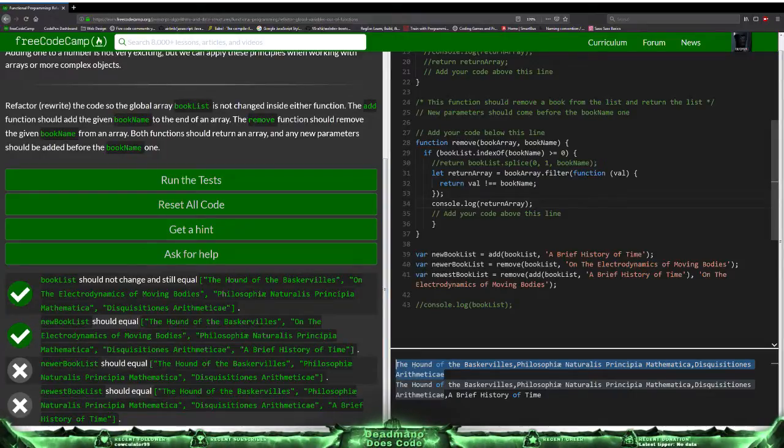Newer book list. That is what it equals. The Hound of the Baskervilles. That one. And Disquisition. That's so confusing. Both of them equal exactly what it should be. A Brief History of Time. Both of them do.